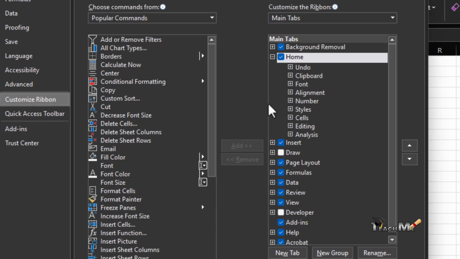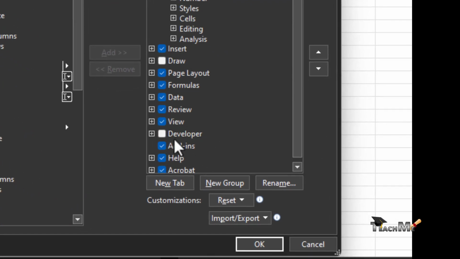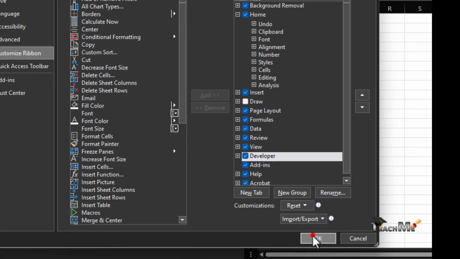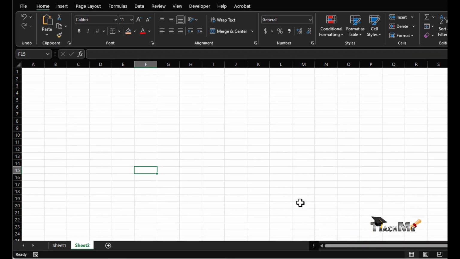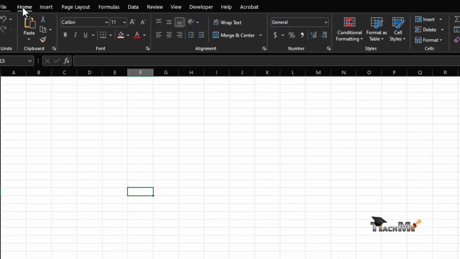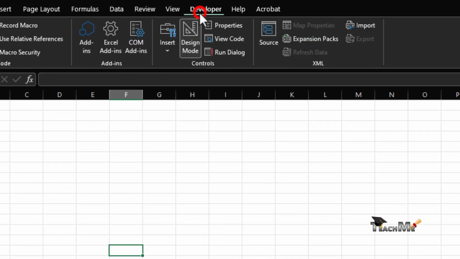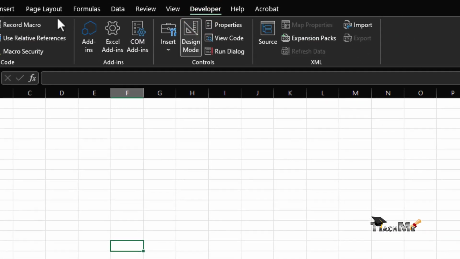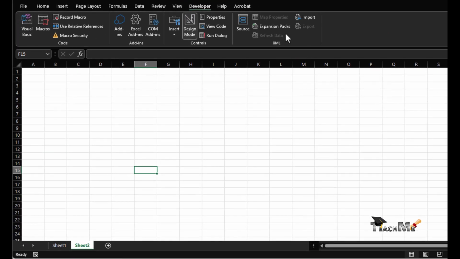Under Main Tabs you can see Developer here. By default it's unchecked, so check Developer and click on OK. As soon as you click on OK, as you can see, you have a developer tab available where you can create forms, design macros, and so on and so forth.